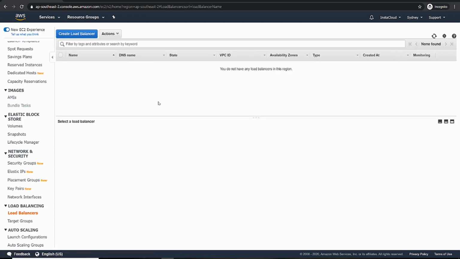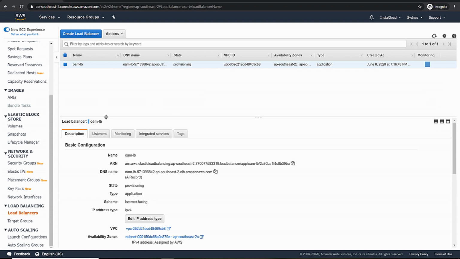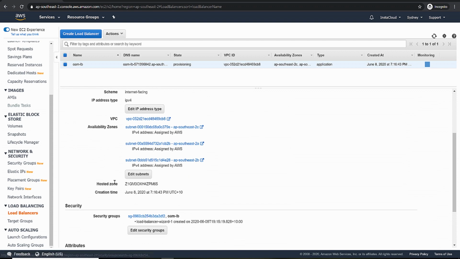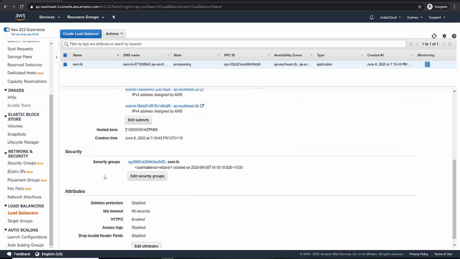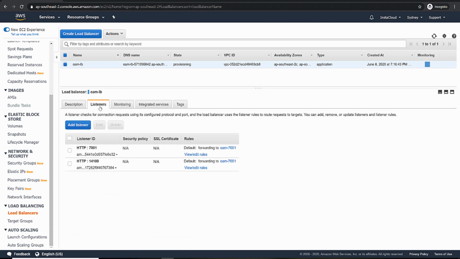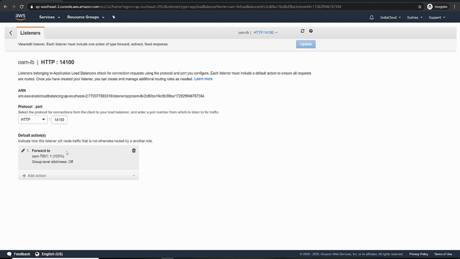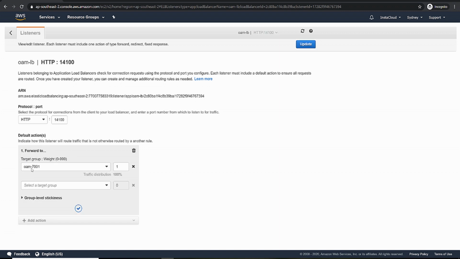Now you can see the load balancer, its availability zones and its security group. If you want to add any other rules, you can add them in the security group. Now go to listeners. You can see we have 2 listeners added automatically, even though we selected only OAM 7001 as a target group. So it added the same target group for both the traffic. Let's edit 14,100 and delete this forwarder, or you can edit the forwarder and instead of OAM 7001, select OAM 14,100.